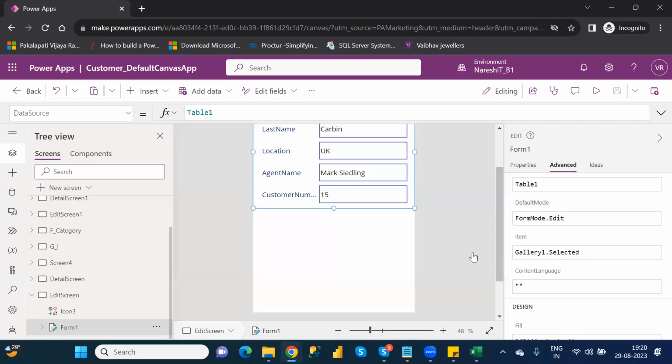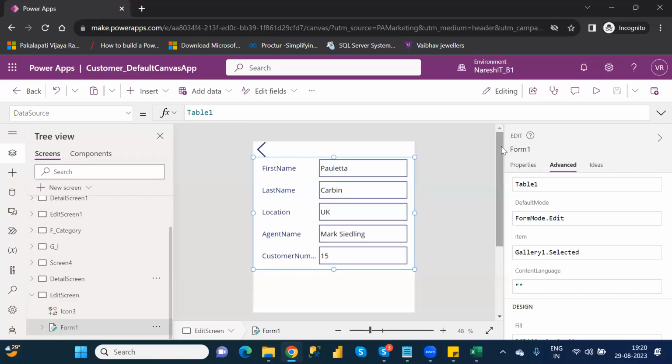Gallery1.Selected, because in the detail screen, what is the gallery name? Gallery1. That name dot Selected. Whichever value you have selected, that related record, right? That's the reason I am selecting here. Then that record's data is displayed in this particular edit form. Understand clearly?